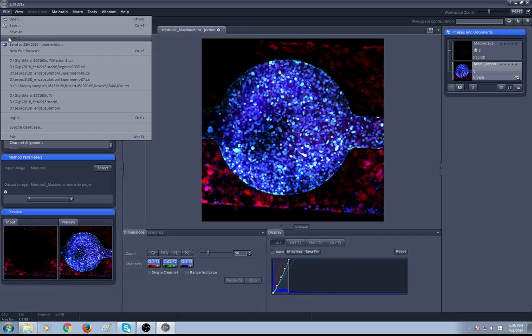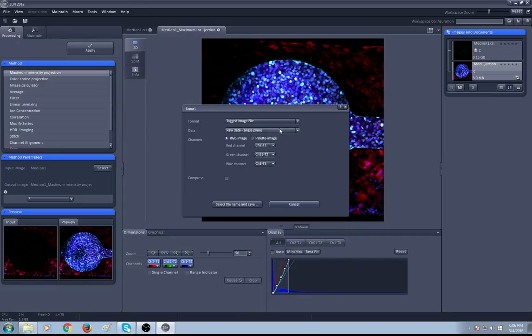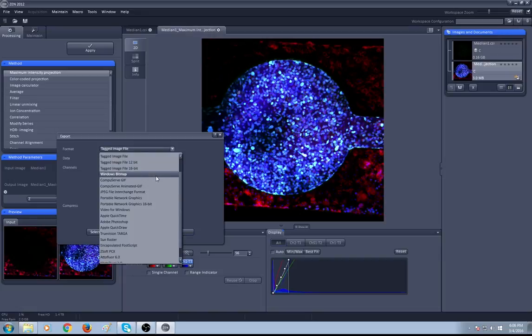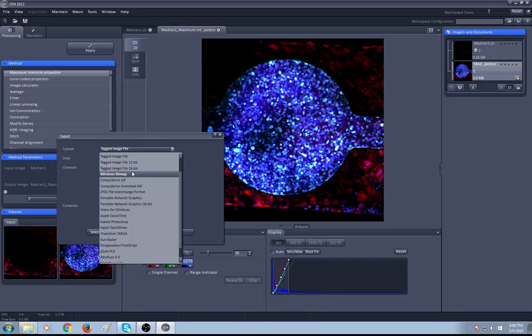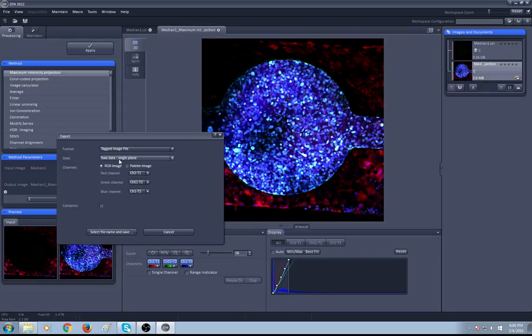Once it's done, you're also going to export it. Here the export has multiple options, and I'll show you all of them. You have different formats you can export at. If you want to export 12-bit or 16-bit files, you can. I'll just do the regular file, which is 8-bit. With the raw data, single plane, you can export single channels, like defining RGB values, or just one channel image. But that's not what we want. We want the whole image as it is, whether it's orange, green, red.